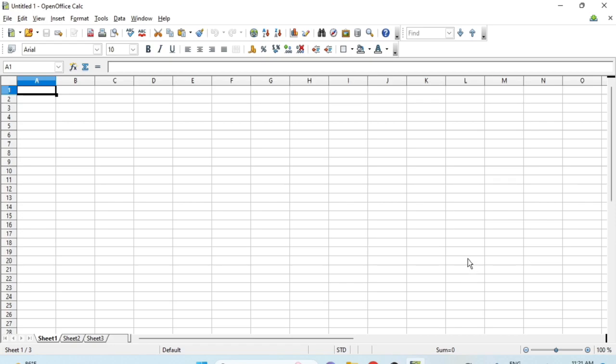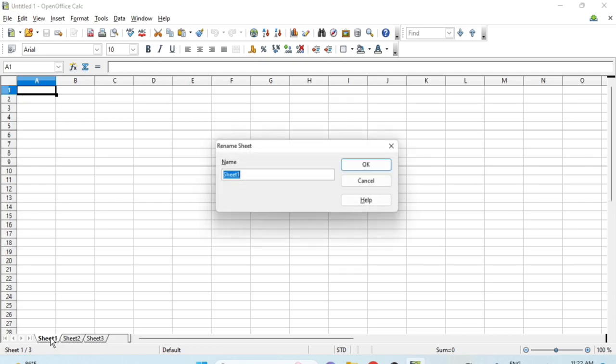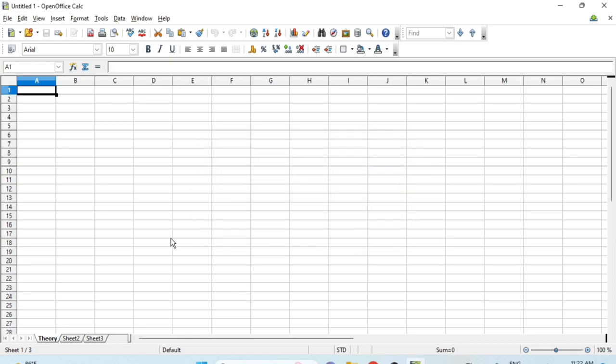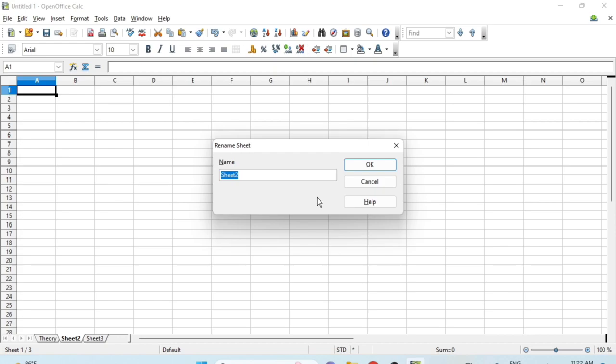Suppose we have theory marks out of 70 and practical marks out of 30 for different subjects, and we want to consolidate the data to get the total marks out of 100. So for this, we are going to insert three sheets. As you can see here, they are by default Sheet1, Sheet2, Sheet3. So let's rename them first of all. Let's give it the name theory. Let's write practical here. And this will be the total marks.